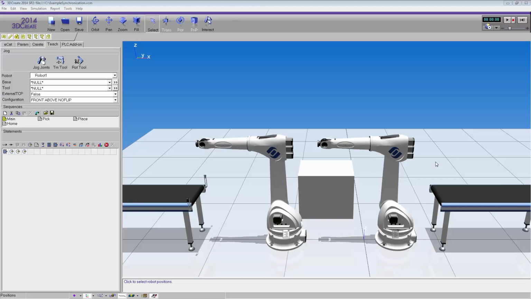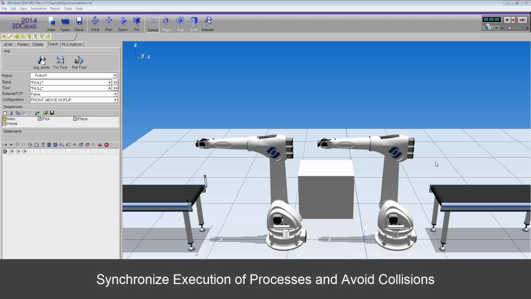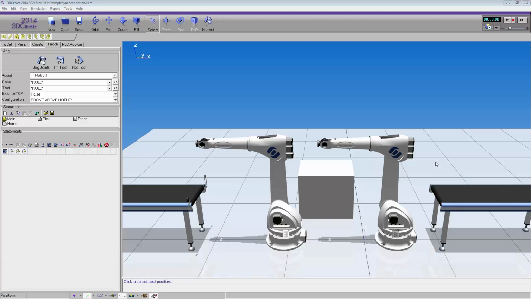In this video about robot programming, I'm going to show you how to synchronize robots during a simulation. Now, synchronization can be very helpful if you want the robots to wait for one another, move together, and avoid collision during a simulation. So the setup is very easy.